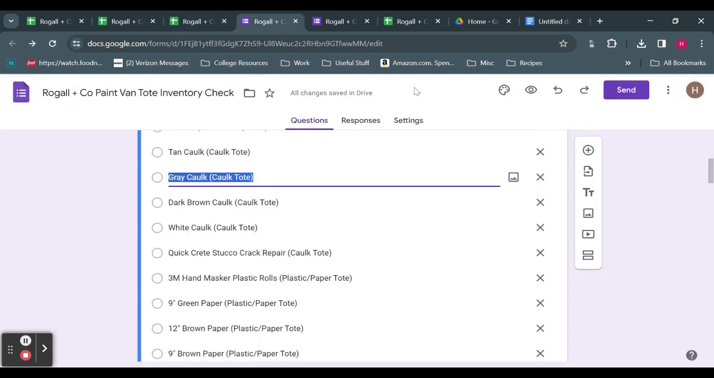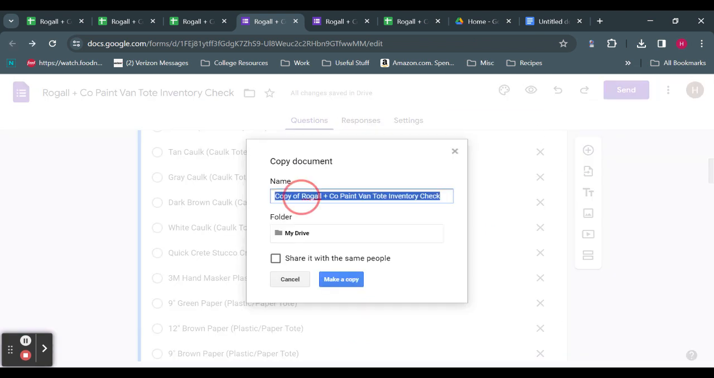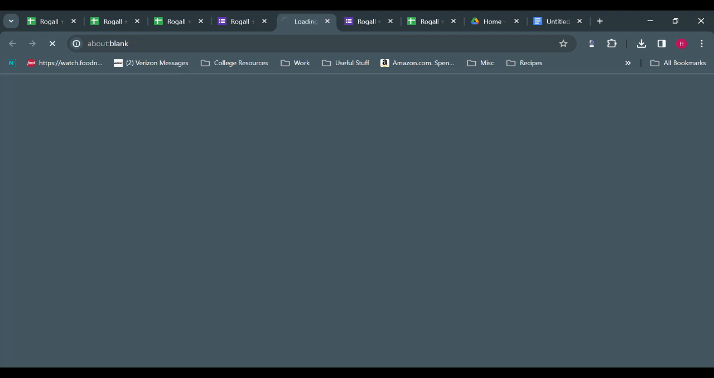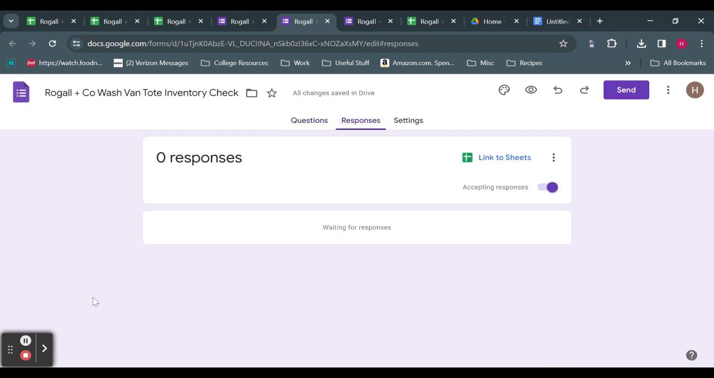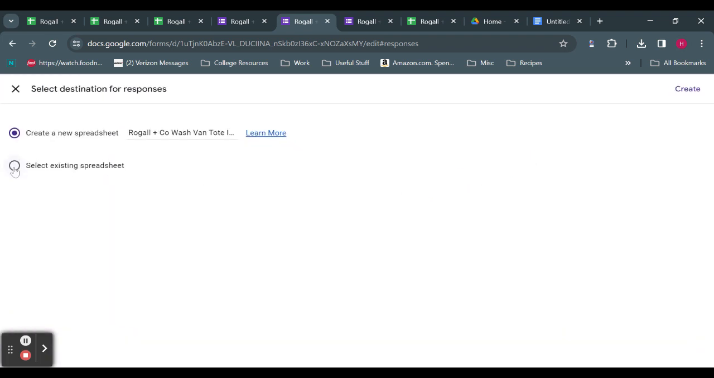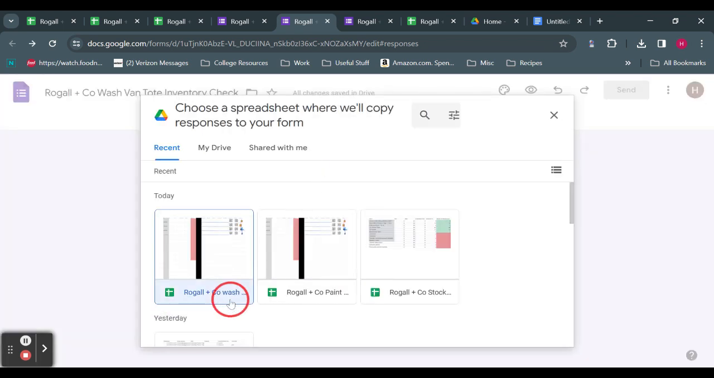Now we're going to take the paint van form and make a copy of that. We're going to call it the wash. Change this to wash. Like I said, I'm just going to keep the same items for now. And there's no responses because it's a new form. And it's also not linked to a sheet. So now we're going to link to sheets. Now we're going to select existing sheets. And we're going to go to that wash form.